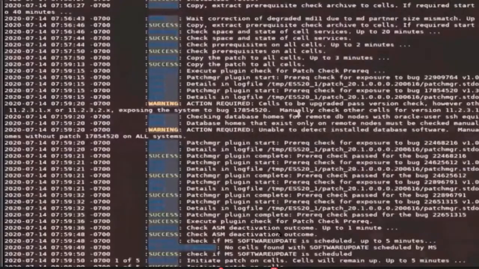Since the patching takes over an hour, as mentioned, from this point we are going to pause the demo and rejoin at an appropriate point to see what's going on. So there are 5 steps within patching, and we are on the second of the 5 steps on this cell server.